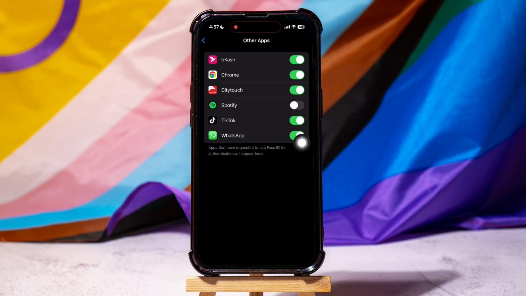Simply tap the toggle switch next to the app's name to turn it off and the Face ID will be disabled for that app. Following these steps, you can easily remove Face ID lock from apps on an iPhone.